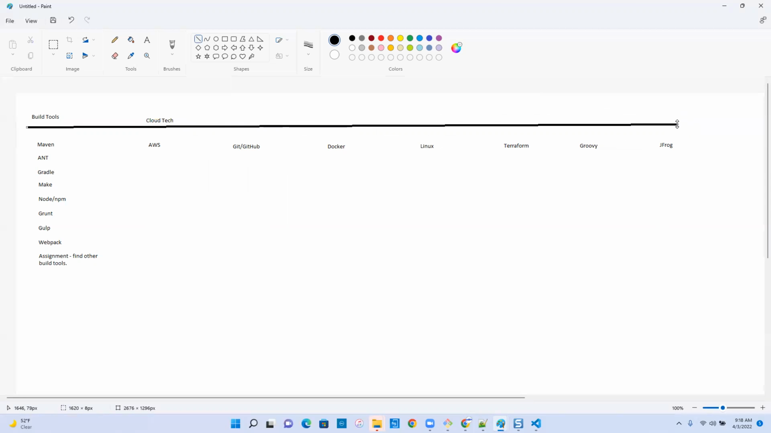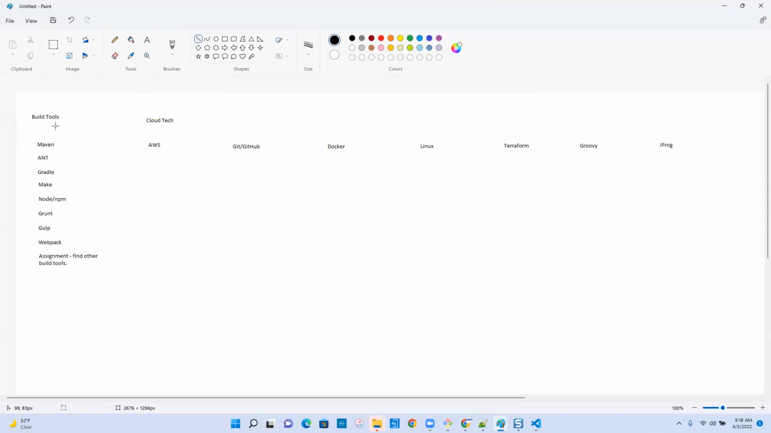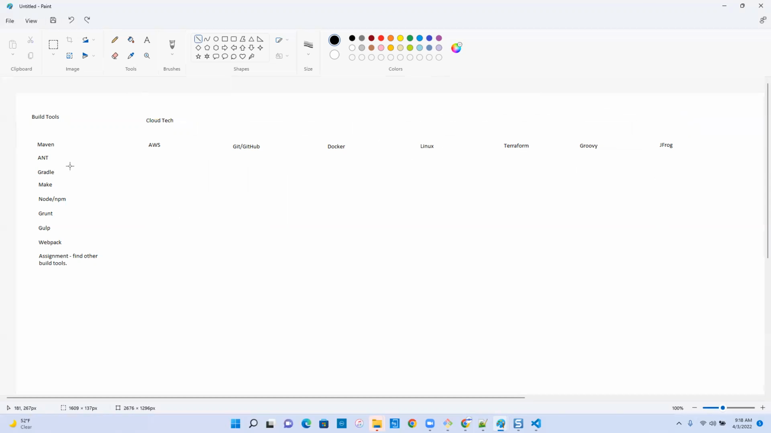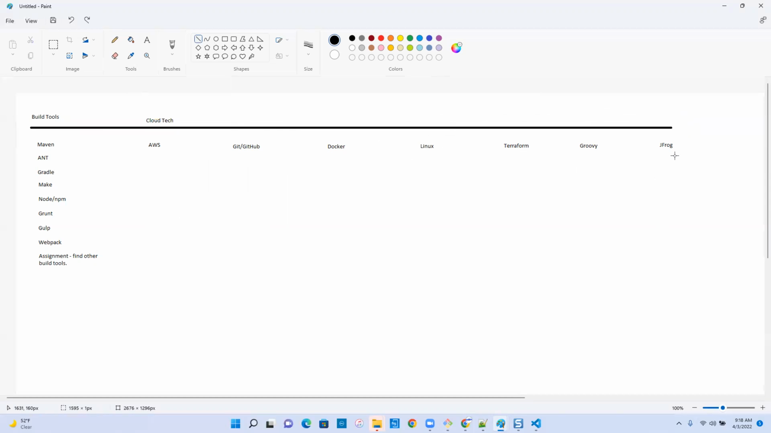Hold on, okay. What's happening with this line? All right, doesn't want to get straight. Really? Okay, there you go. Okay, so you said Azure and Google.